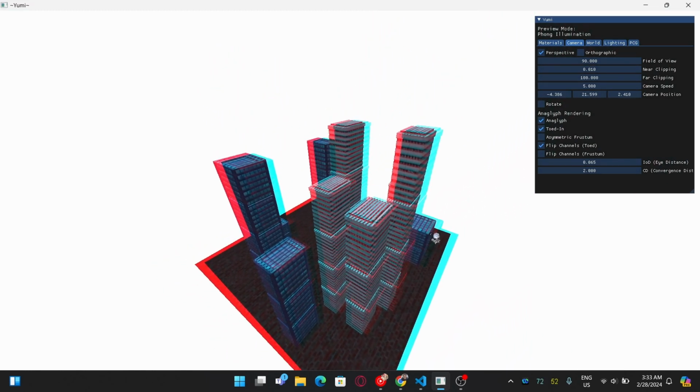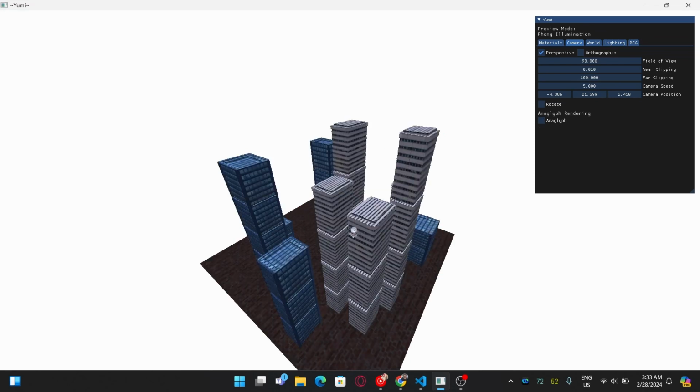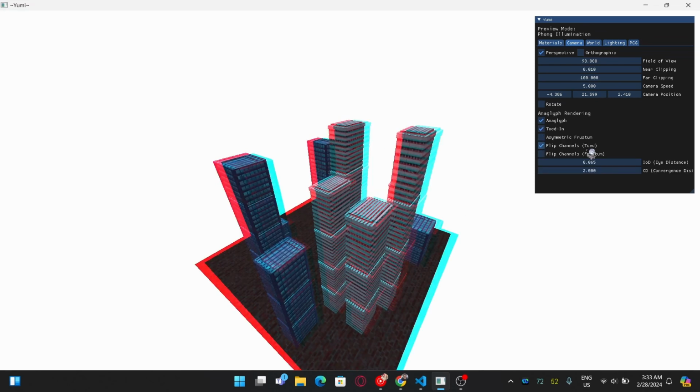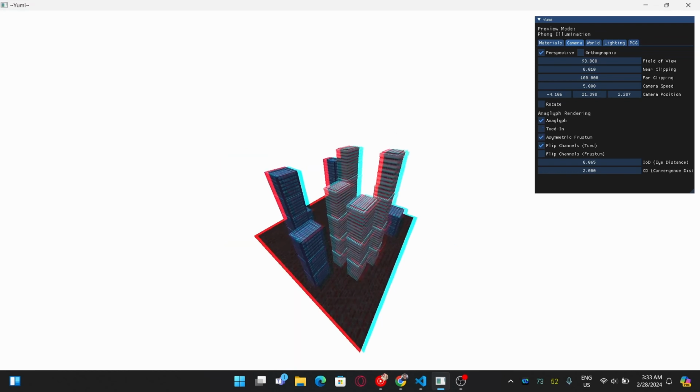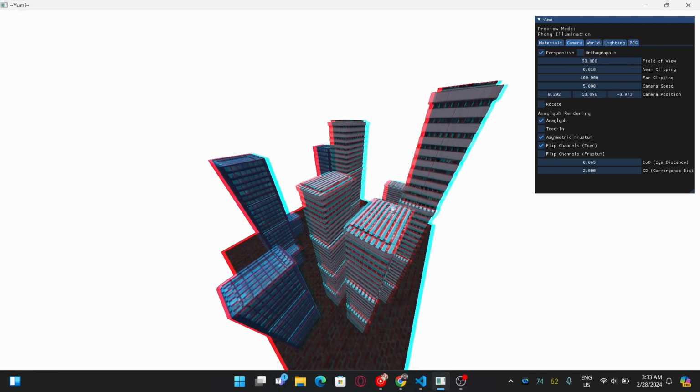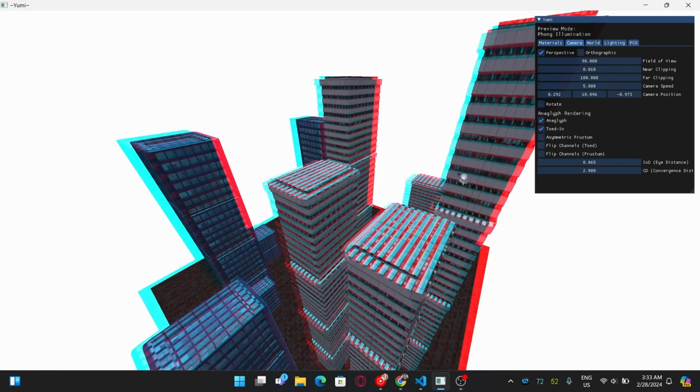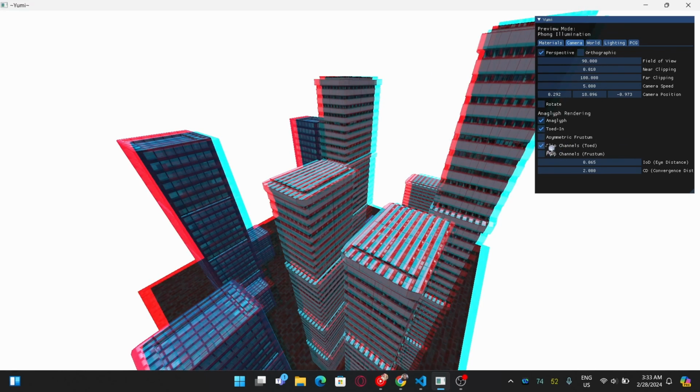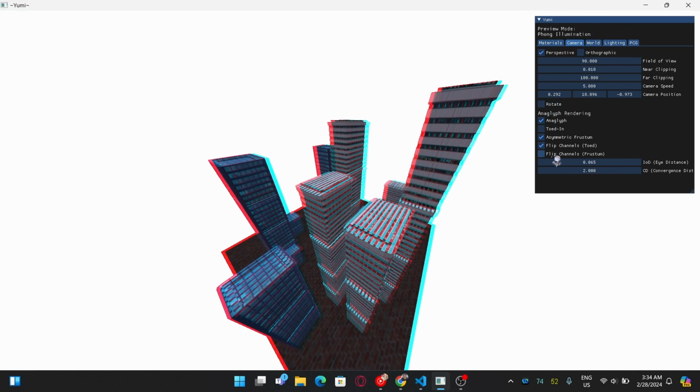Again, we have M for normal, M for the Toed-In method, and this one for the Frustum viewing method. One more feature that I have is flipping the channels. Suppose that your red channel is on the right and you want to flip them, you can just flip them for the Toed-In method, or you can flip them for the Frustum method, in case you need that on the fly.